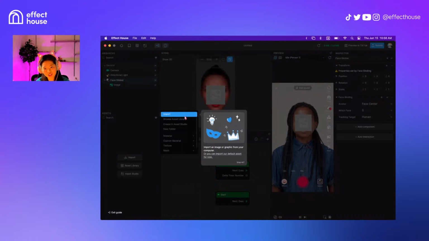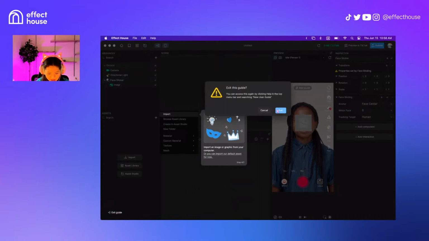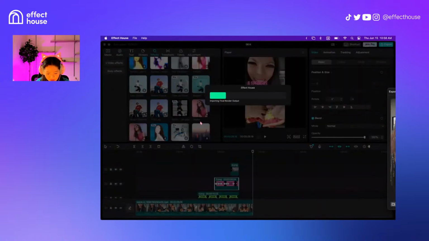So if you want to check out this tutorial on your own, you can do so by upgrading your Effect House to this version. Or if you've lost it already, go to the top left corner on the help menu and select new user tutorials. If you want to quit in the middle of it like me, you can go to the bottom left corner. It says exit guide, and I'm going to click here and exit out of the new user tutorial. Let's go ahead and create a new project.